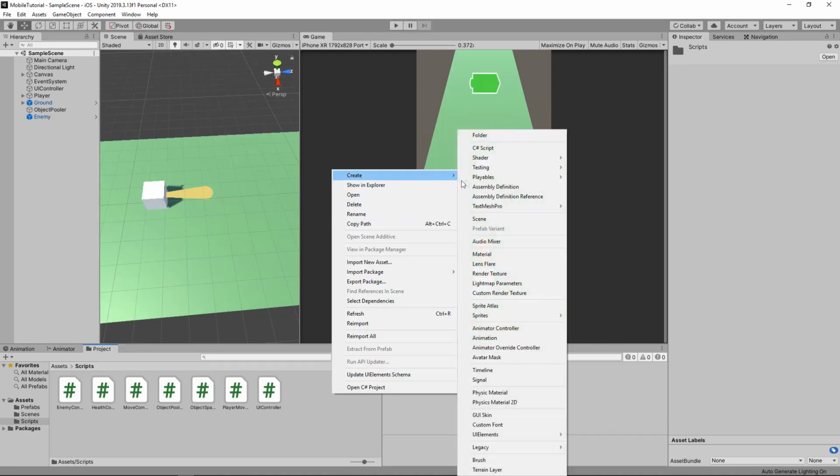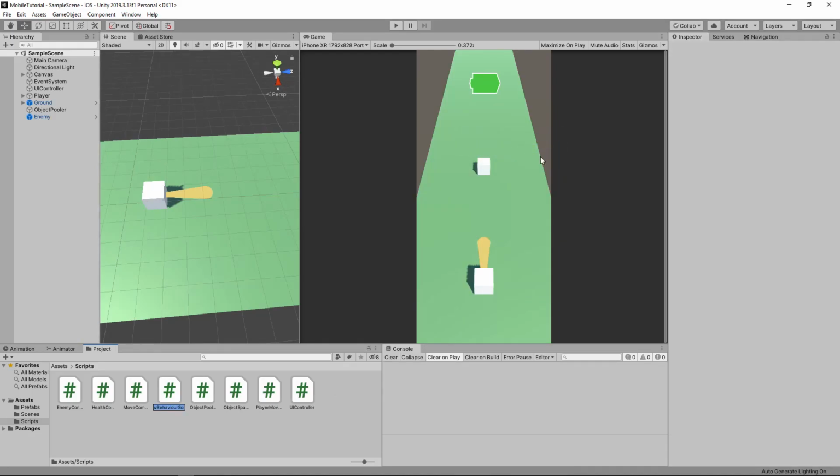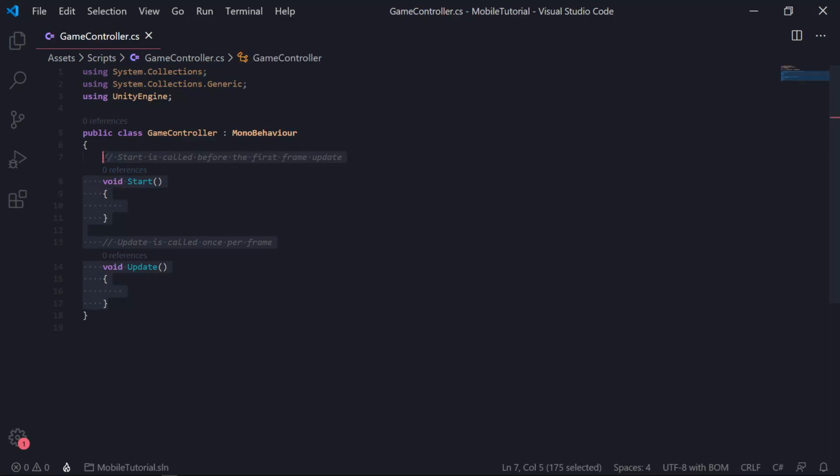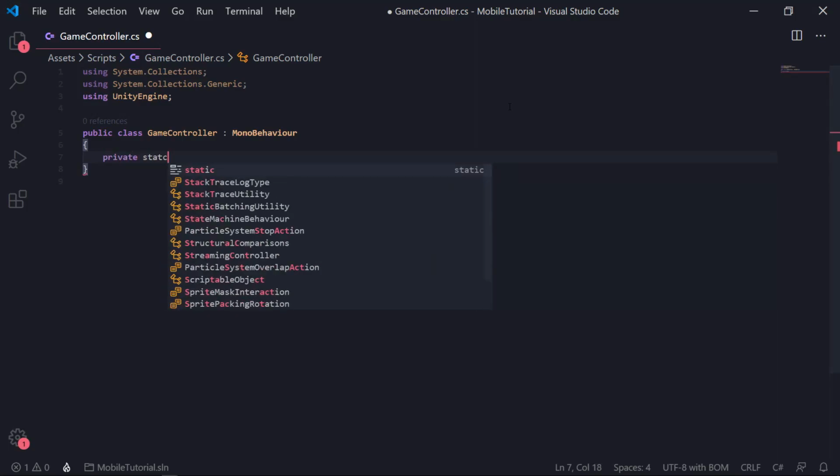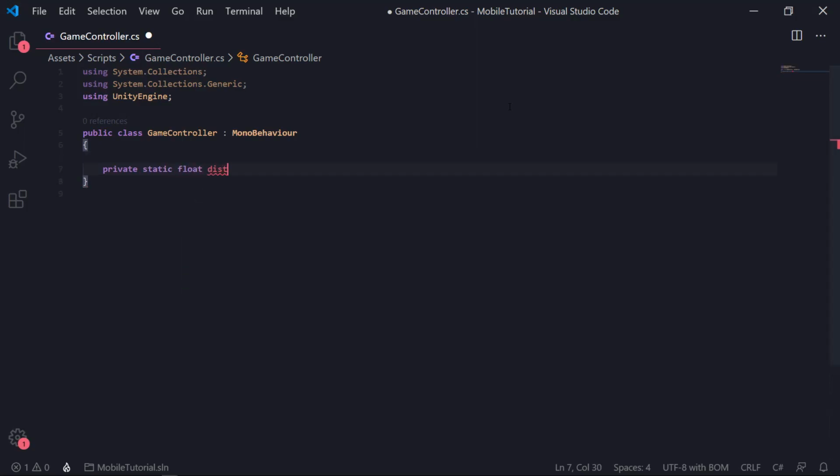I'm going to create a new C# script, and this is going to be my game controller. So let's open that one up. So I'm going to delete these. I'm firstly going to set some variables. The first one is going to be distance, so we can have private static float distance. I'm going to set that equal to 0.